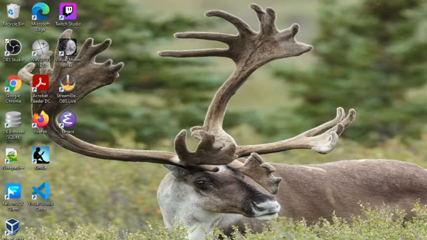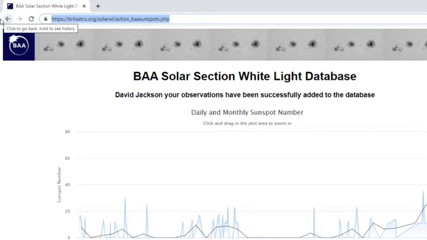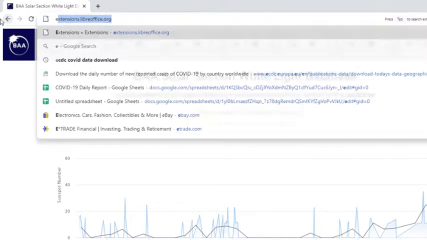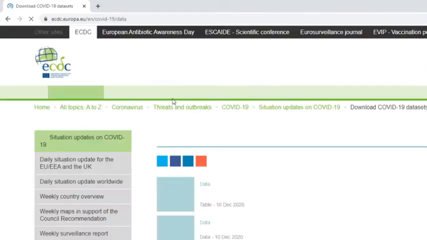So at some point, as you may recall, the European Center for Disease Prevention and Control is going to switch from daily tallies to daily totals to weekly totals, apparently. Okay, so let's just see. Let's go over and take a look over here now. See what this says here.